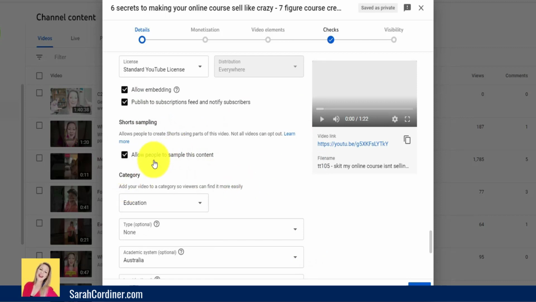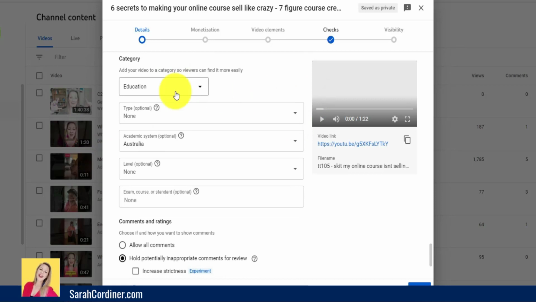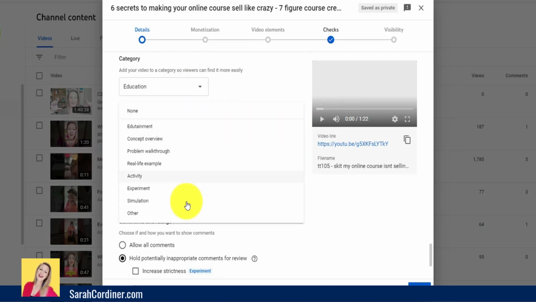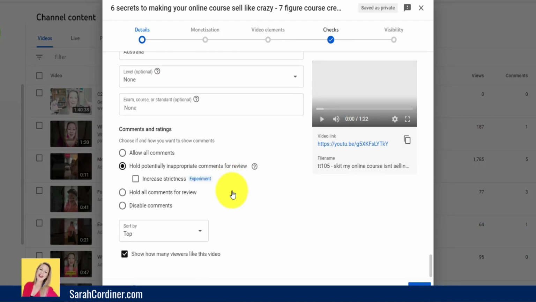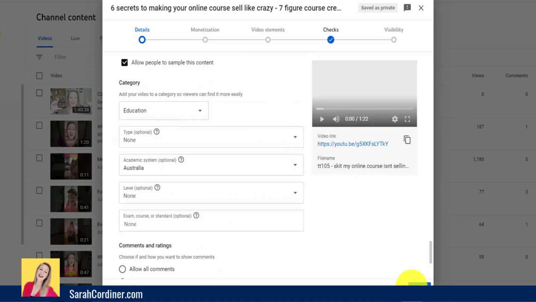All right, next thing. Do we want people to sample this content? Yes, we do. What category are you in? And basically you can go through here and fill in some of these other categories or subcategories as well, if you like. Most of them are optional, so you can choose what you fill in. Then you've got your comments section. Do you want to allow all comments? Do you want to hold any inappropriate comments? Things like that. When you're happy, you're going to press next.